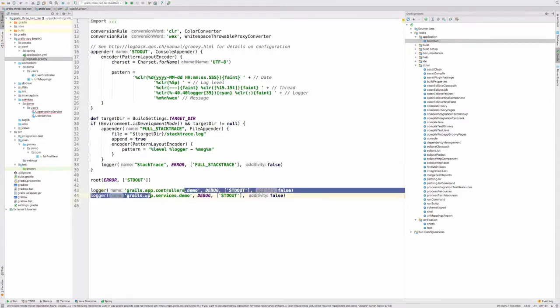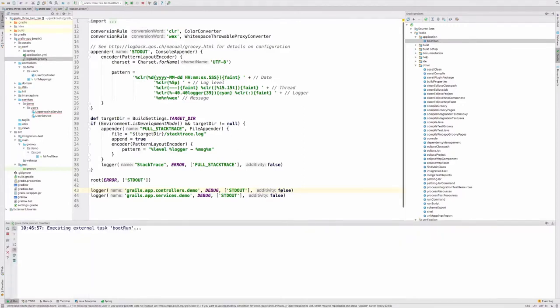This package prefix convention comes from the old days of Grails, where we used to have even controllers without a package. So at that time it makes sense to use such a prefix. I'm going to start the application. While the application starts, let's talk briefly about additivity.